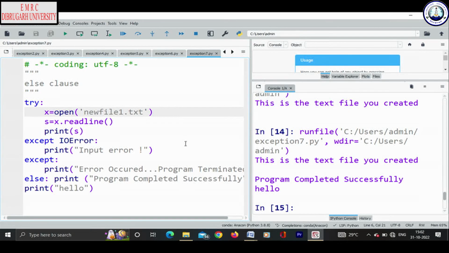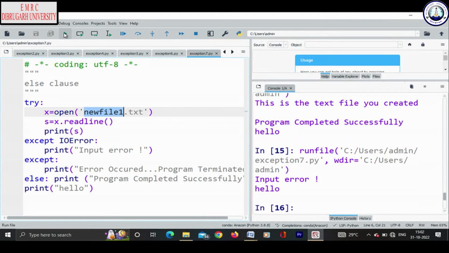So let's try this with a new file name, new file1.txt, and this particular file does not exist. So let's execute this code. You can see that there is an input error. As you can see, there is an input error, right? And it is going to the else part. After the else part, it prints hello.